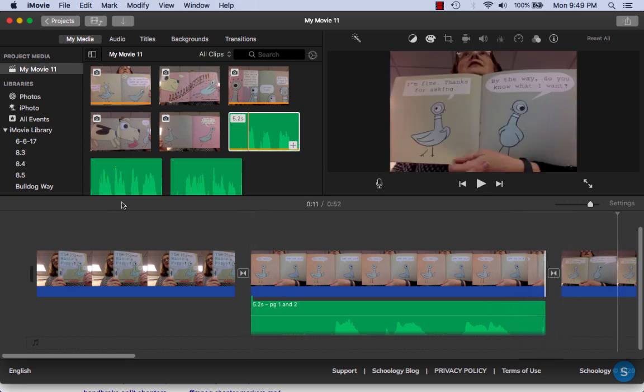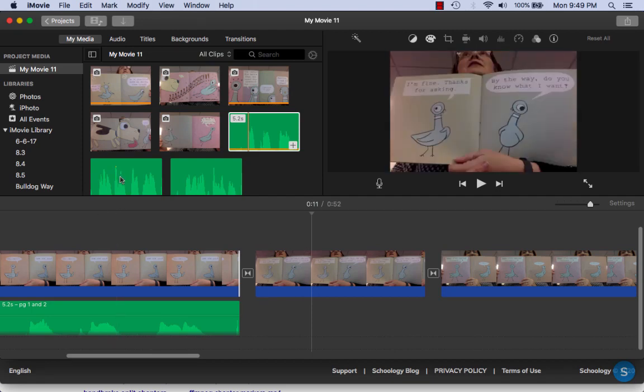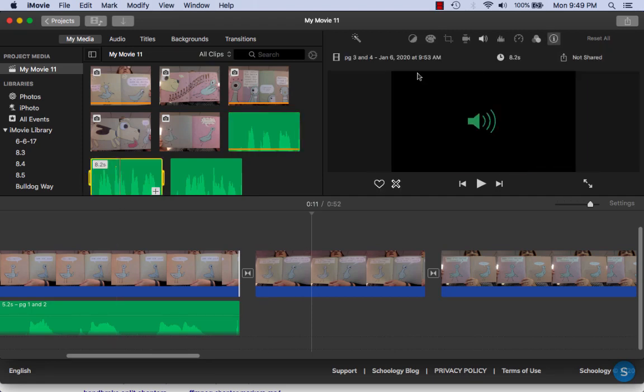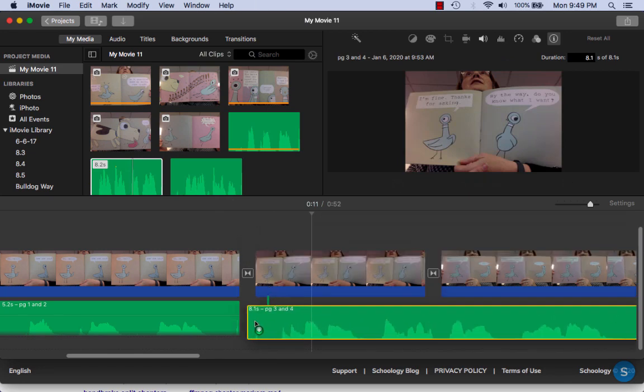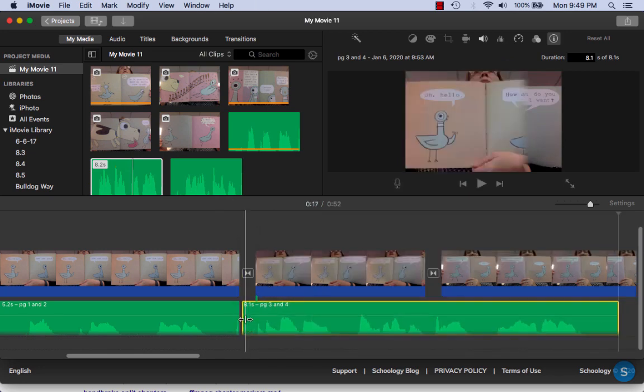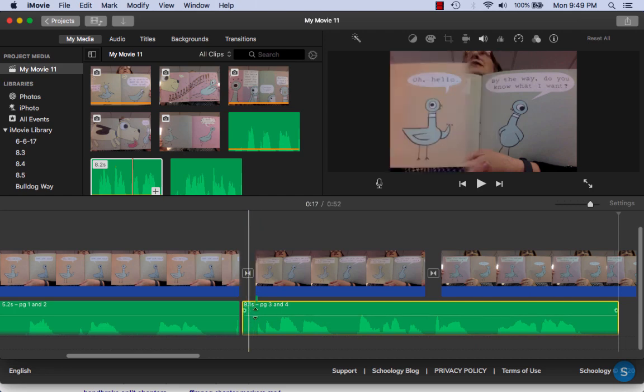I'll put the next one in and I won't lengthen it and you'll totally get it. Get info. That is page 3, 4. Take it down here. Connect it right to the beginning. And I'll hit play.